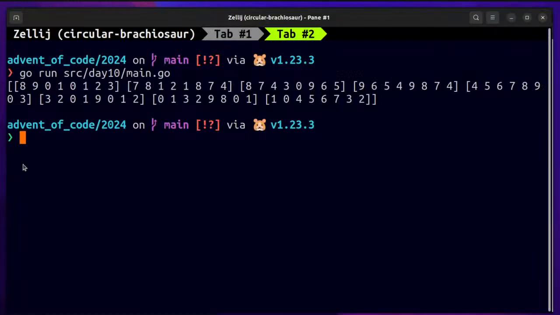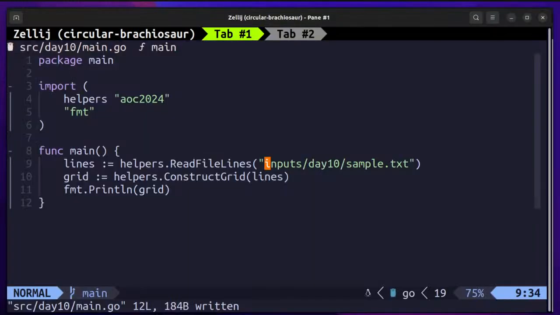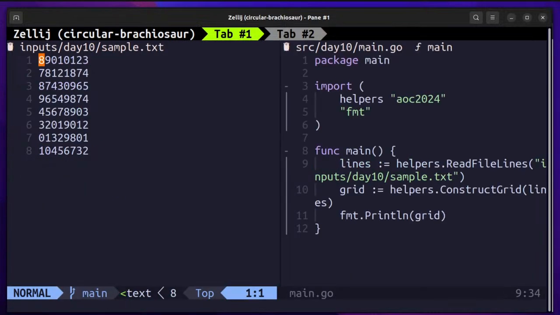Okay, so now that we have the input, what we need to do is, let's think. We need to find trailheads, right? So we can iterate over all the rows, and if we find 0, then what we do is we need to move in all sorts of directions.